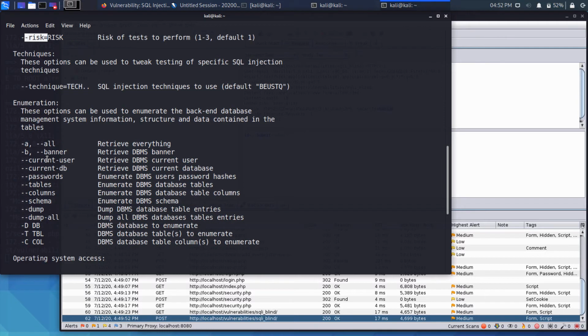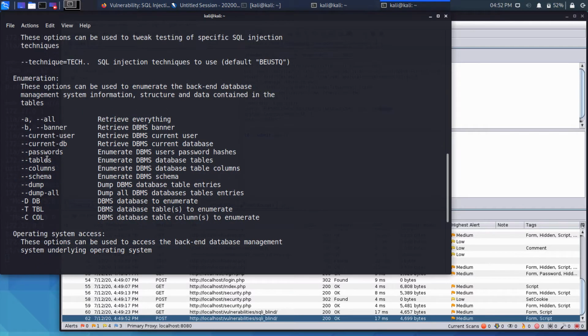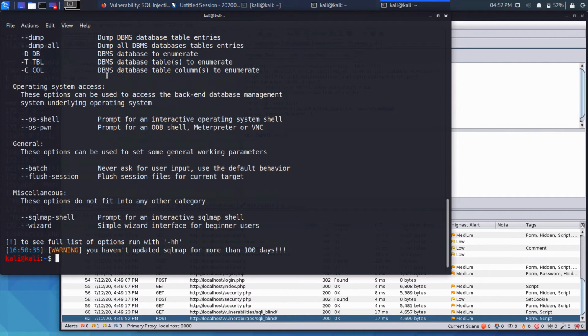And then there are options that can be used to enumerate the backend database system, structure and data. And I don't see it listed here, by the way, but we will use one that is --dbs, which enumerates the DBMS databases. So keep in mind that these are not the only options you have access to. This help menu here does shorten down the list of options, so there are more that you can find in the documentation. So okay, let's go ahead and formulate our attack and payload.